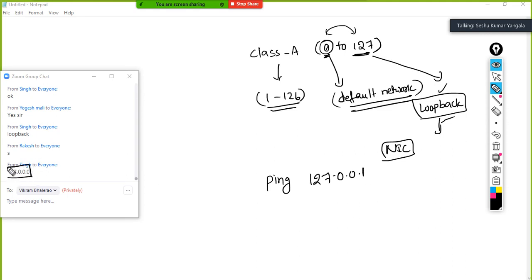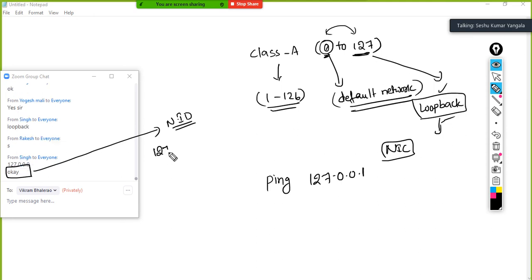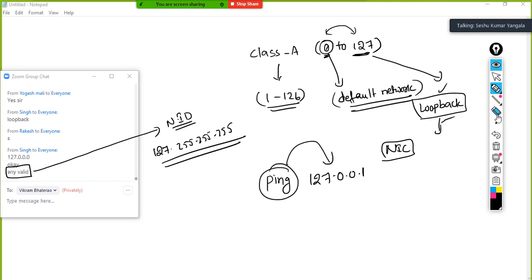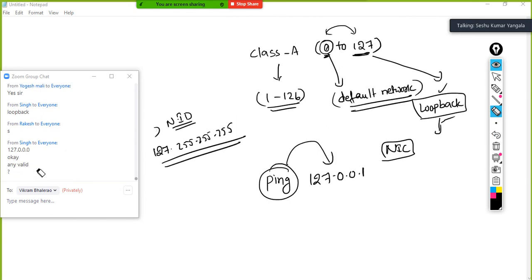Again, Mr. Singh, if you type 127.0.0, this is called a network ID. Then what is the broadcast ID for this? It's 127.255.255.255. So what we are going to do is take any one IP address and test. It's just a self test. Yes, any valid IP, that's correct, Mr. Singh. Any valid IP address you can use to do the test.